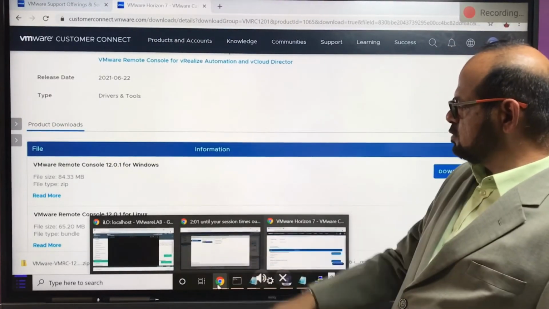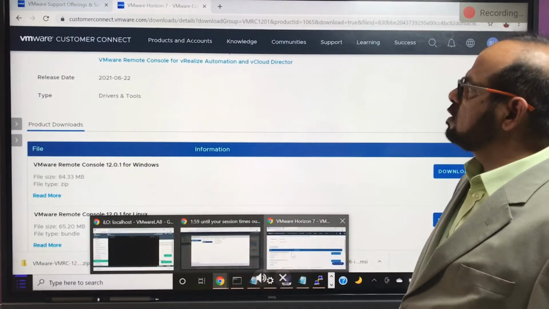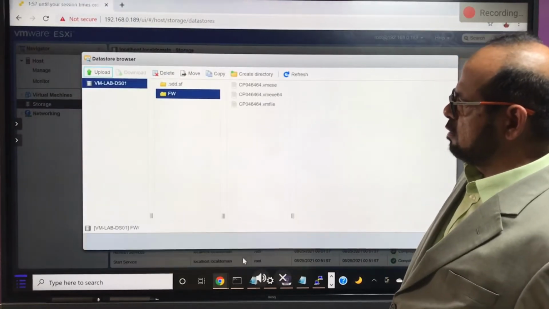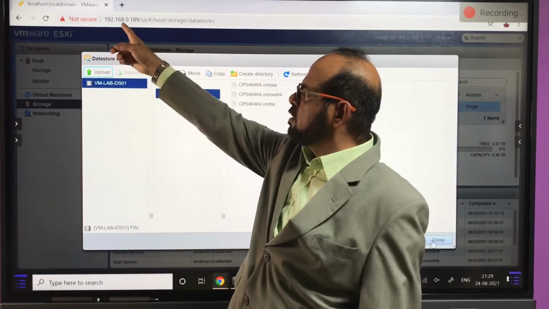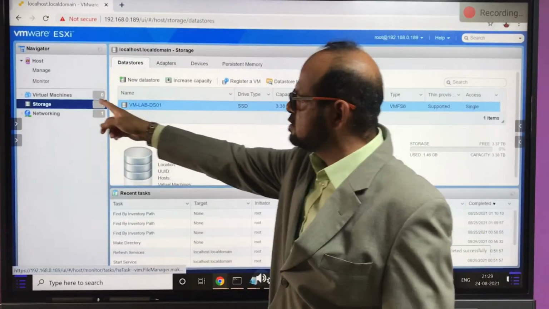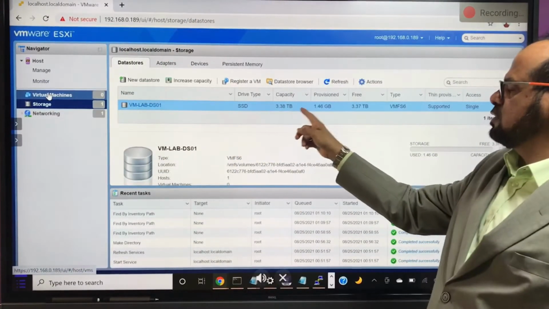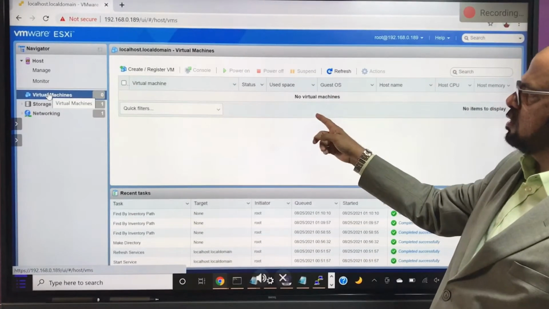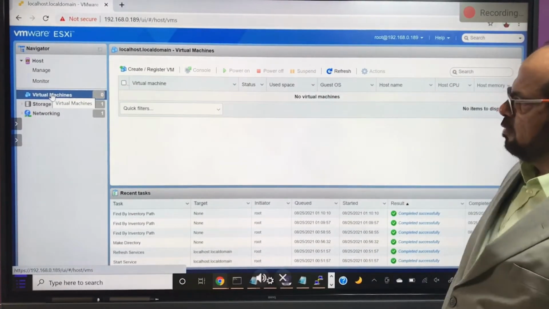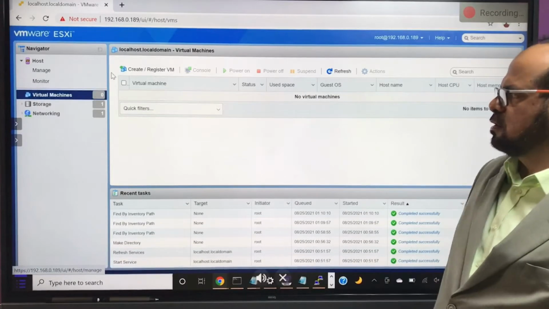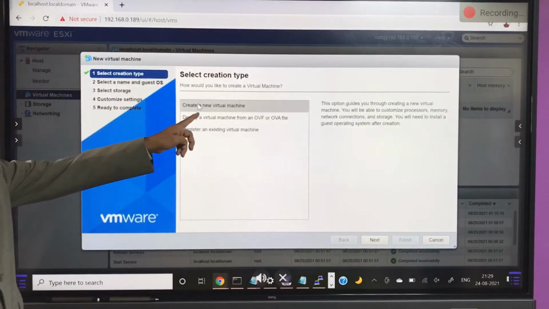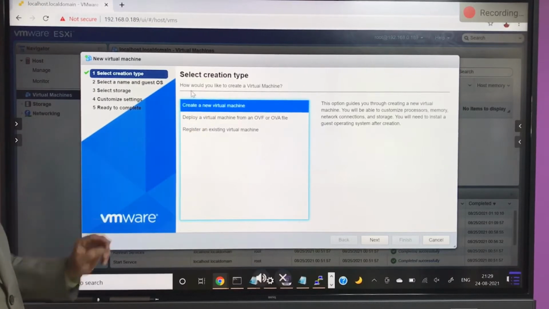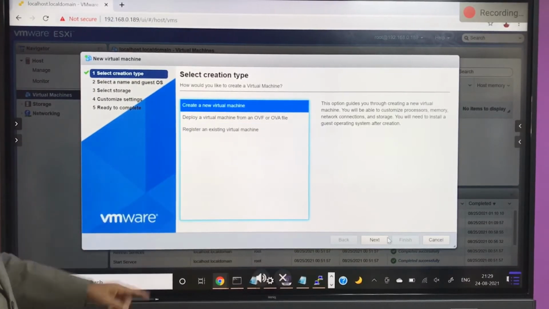Now you go to your browser and open your VMware. This is 192.168.0.199, this is the storage which I have selected. In this storage I have to deploy the virtual machine. Now you will see create virtual machine and create new virtual machine. The key point, when it comes, I will show you.